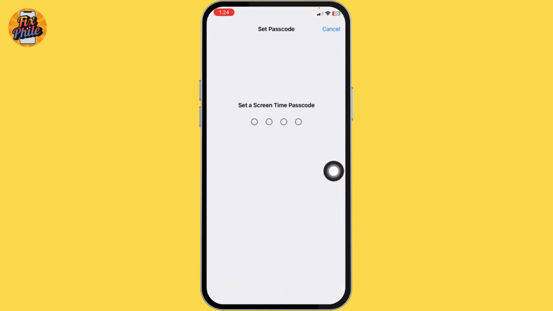Next, go back and tap on Use Screen Time Passcode to set a passcode that's different from your iPhone passcode. This Screen Time passcode will add an extra layer of protection. For a demonstration, I'm going to set up a simple passcode here. You can also set a recovery option if you wish, but I'm going to skip that for now.